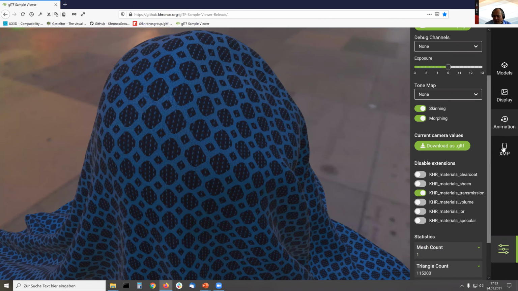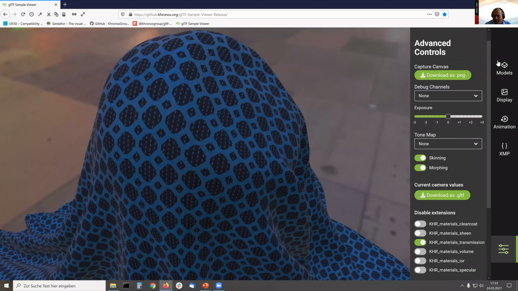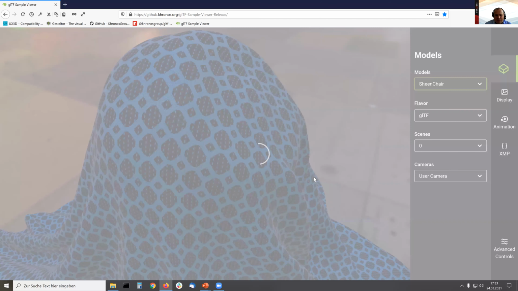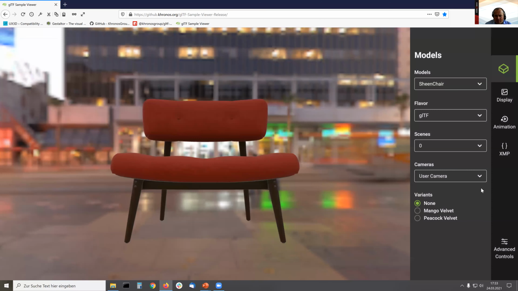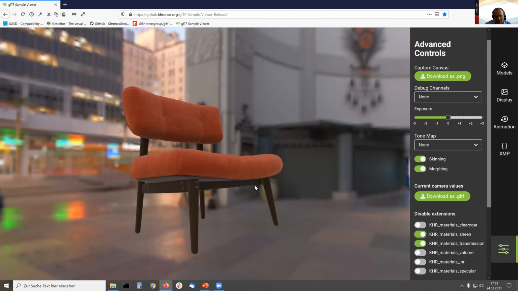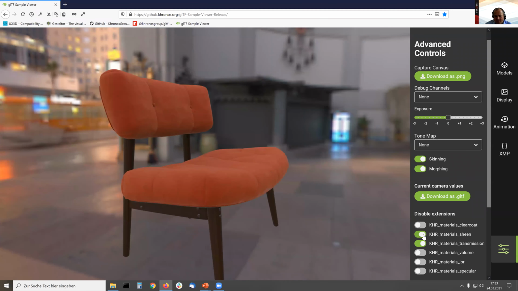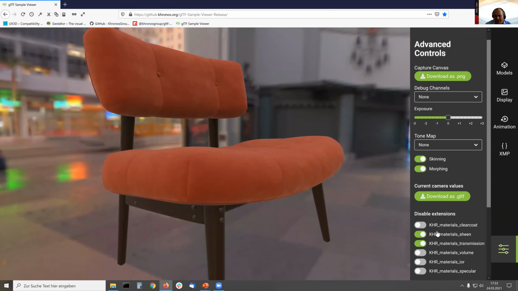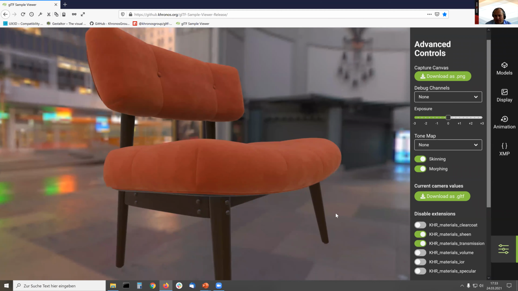I think there's another asset you can try out. Let's take the sheen chair. It also has sheen, and you see the difference. The Chronoscope will probably offer more samples in the future so that you can see the difference in the feature. Good. Let's jump to the next.